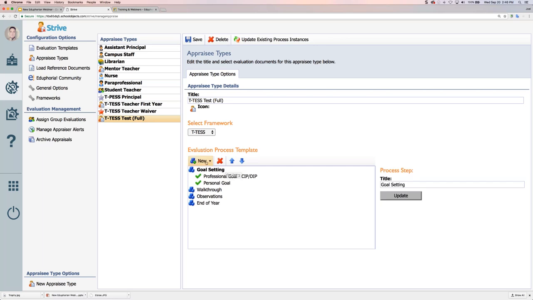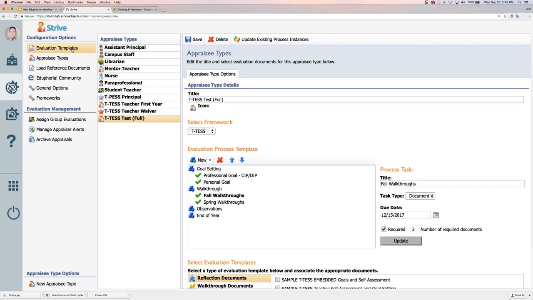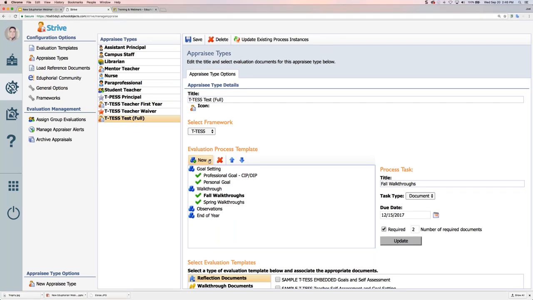But when you actually define the steps of the evaluation process, you can tag the specific documents that you have from your evaluation templates to that step in the process. Let me move this over a little bit. And so in here, when I have a step that I've created by going up here and creating, the steps are the blue and the green are the tasks. When I click on a task, I can attach a specific document, or I can do goals, or I can set an SLO goal here.